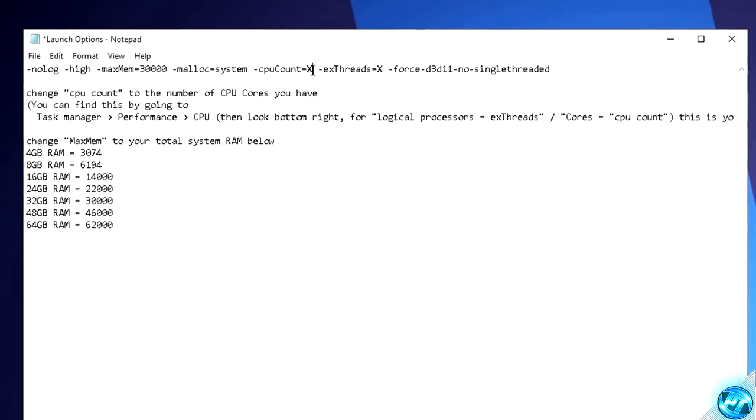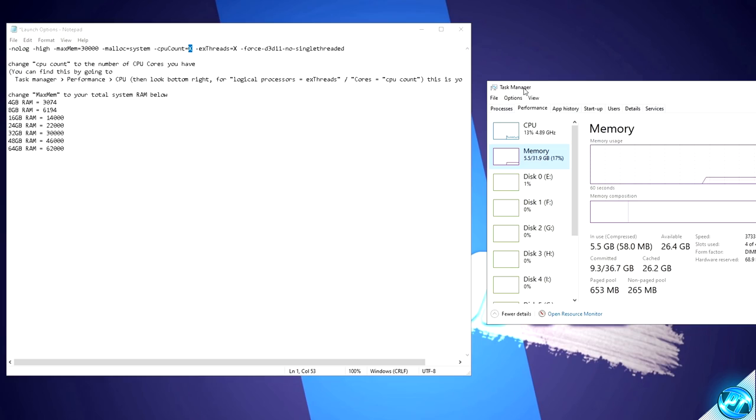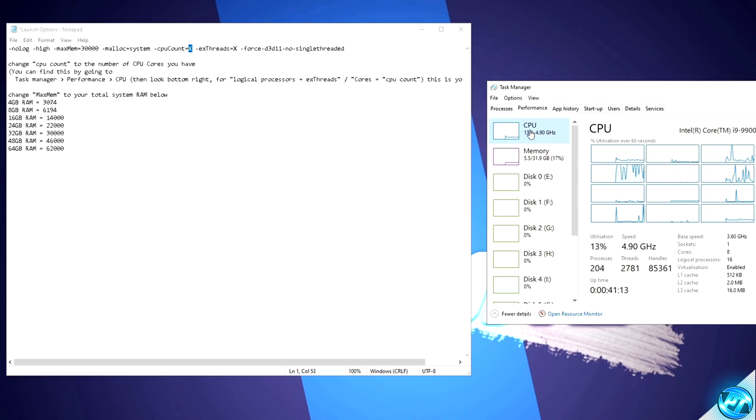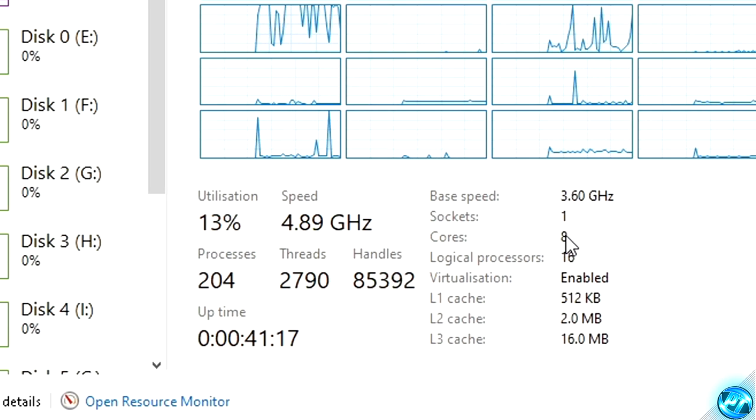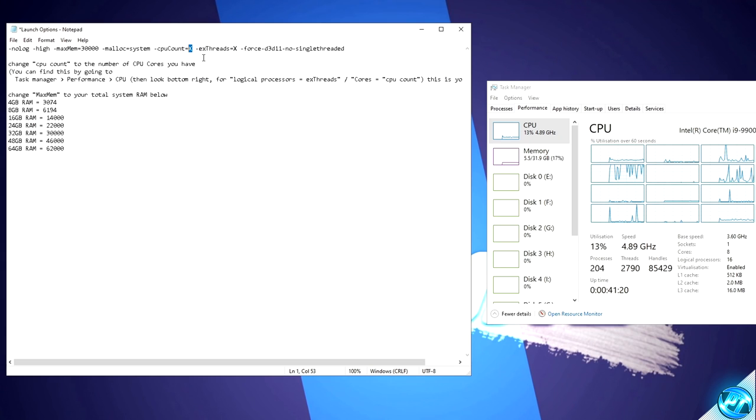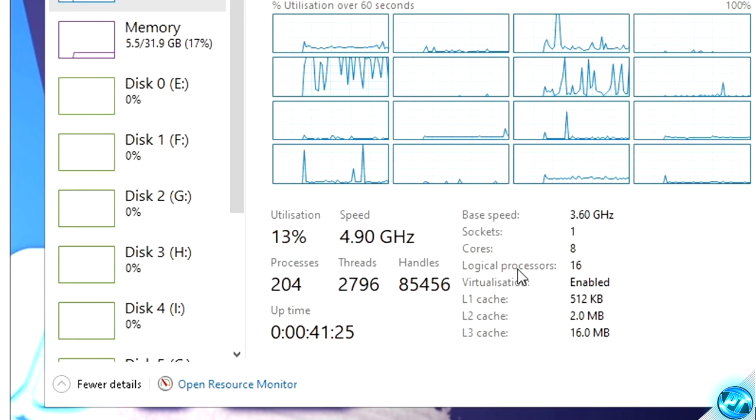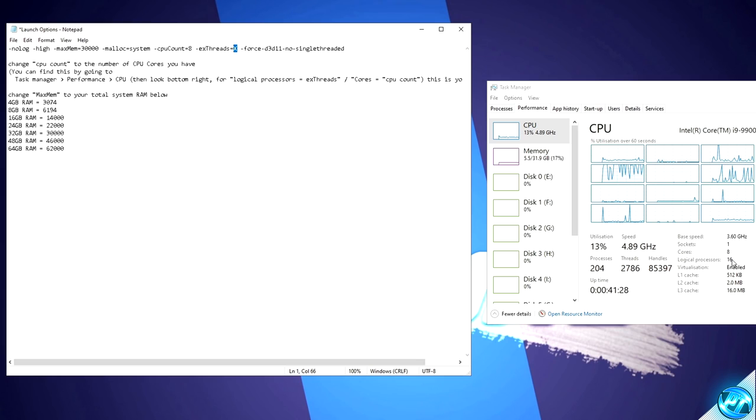We then need to do that for our CPU count. For these values, you need to go back inside of the Task Manager, go to Performance, click on CPU. For the CPU count, we need to set this to our CPU cores found here in the bottom right. So as you can see, I have 8, so this value is going to be set to 8 for me. Then for the X threads or EX threads option, this value needs to be set to the amount of logical processors. As you can see here, I have 16.